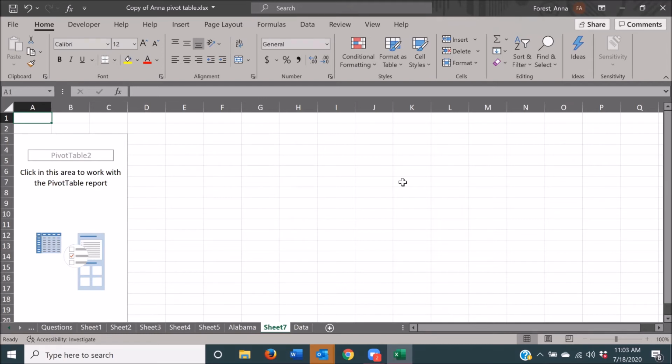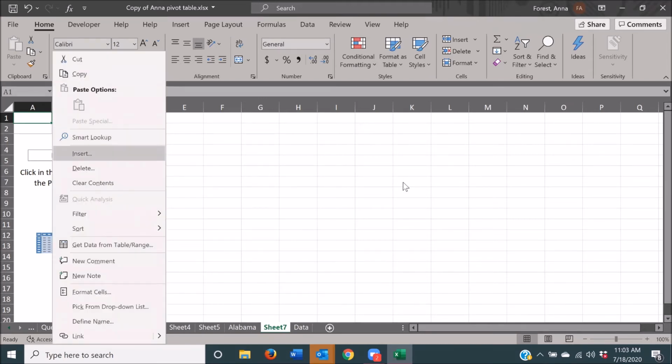going to happen. Menu plus to move from items, press down arrow key. Copy C. Paste special, Lookup L. Insert, Delete, E. Clear contents N. Quick analysis available. Filter submenu E. Sort submenu O. Get data from table/range. New comment M. New note N. Format cells F. Pick from drop-down list A. Define name A. Link check submenu. Okay. It all disappeared. Hit escape.